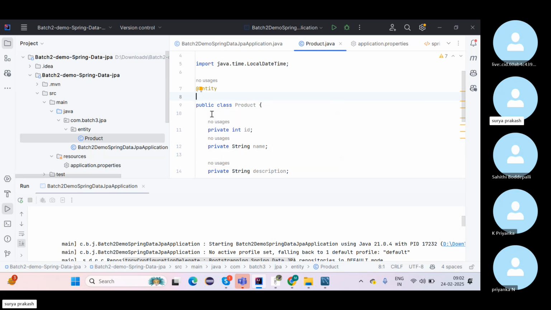Next, see now in the database the product table will be created. So in every table we need an id. Okay, we need a primary key. What is a primary key? It will be unique. There is no duplicacy of primary keys, and it won't be null.